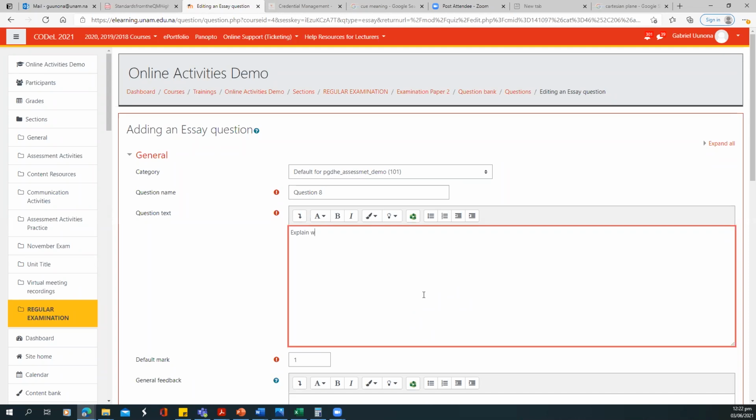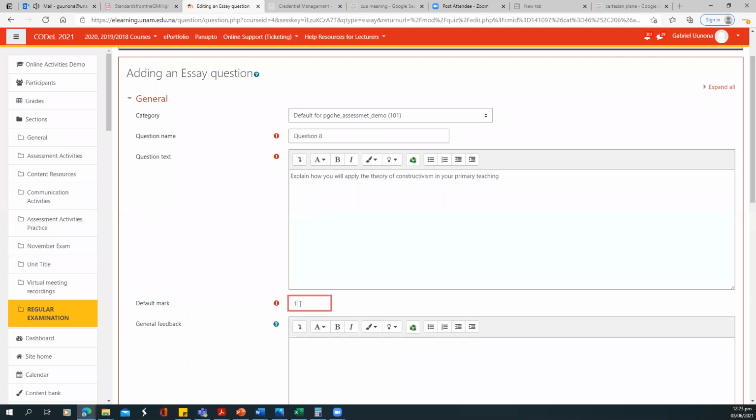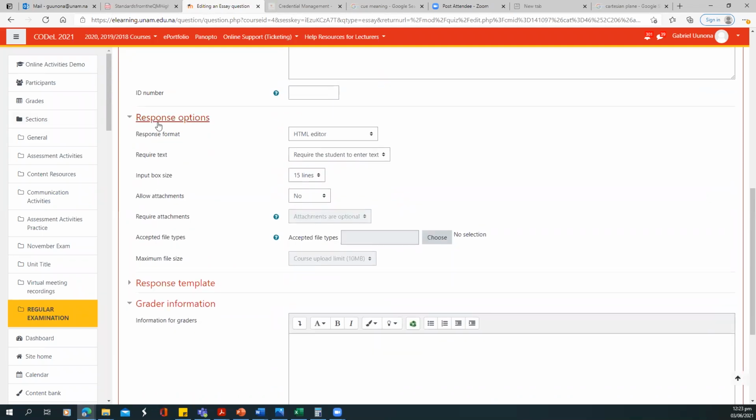Explain. Suppose that's a question. Perhaps it's worth 15 marks. For the essay type of question, the stem is not a big deal in the marks, okay? Where I usually want to draw everybody's attention is here.